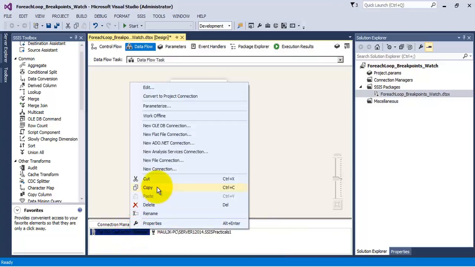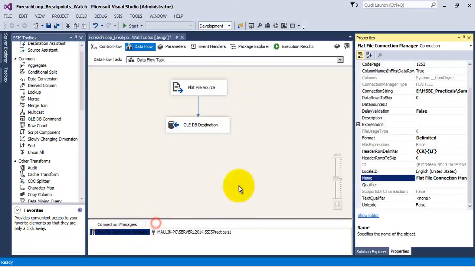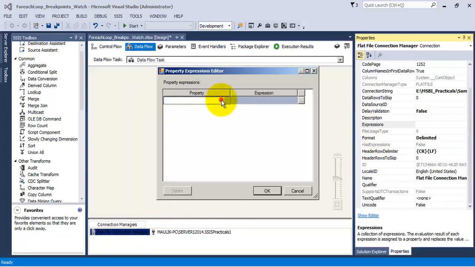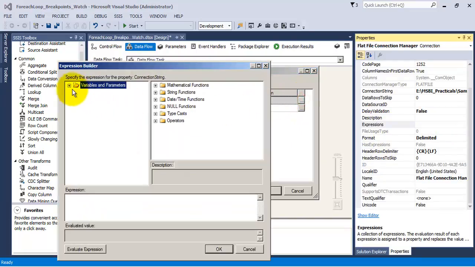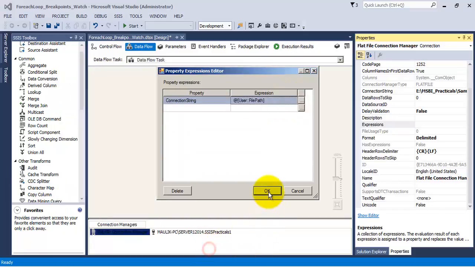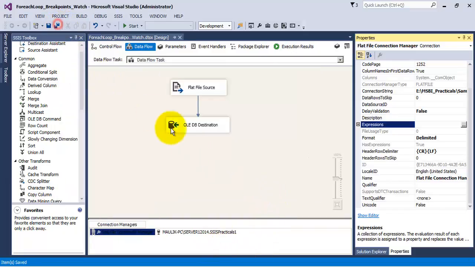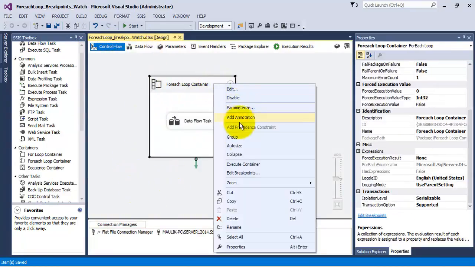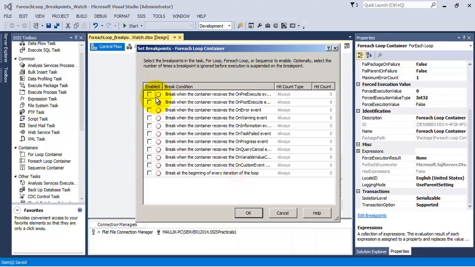Now we want this flat file manager to point to a variable instead of having a static path. For that let's go to expression and provide the connection string as our variable, User::FilePath variable. So now our data flow task will read the files located in the file path variable.